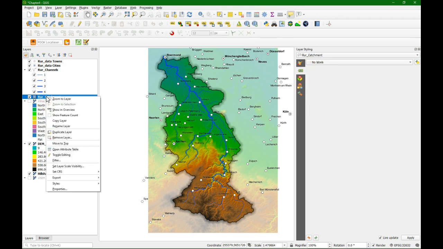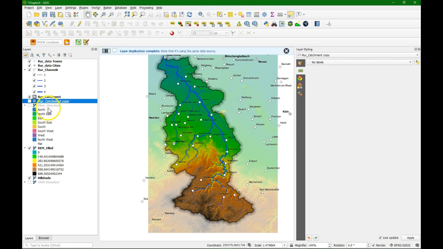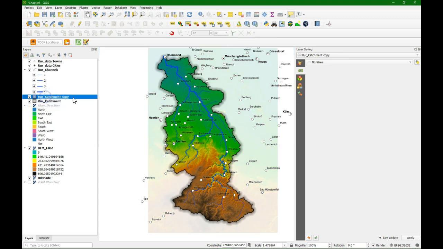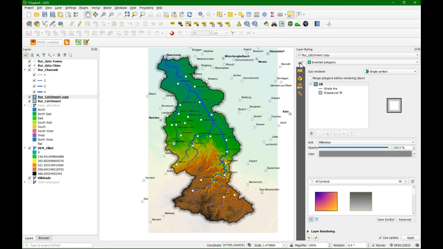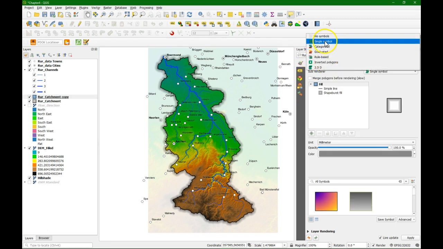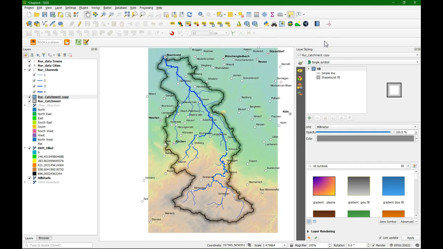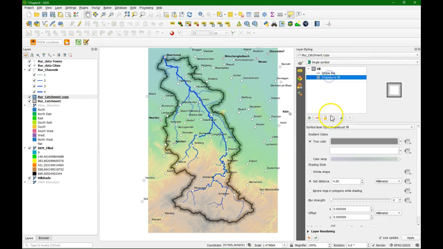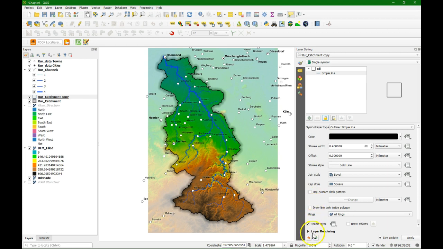Now we also are going to make a separate boundary of the Ruhr catchment, which is not using the inverted polygon shape burst fill. So I duplicate the catchment polygon. And I'm going to style this copy. With just a single symbol, and I'm going to remove the shape burst fill by pressing a minus, and I change the layer rendering again to 100%, and this gives us a sharp boundary of the catchment, which I'll need later.